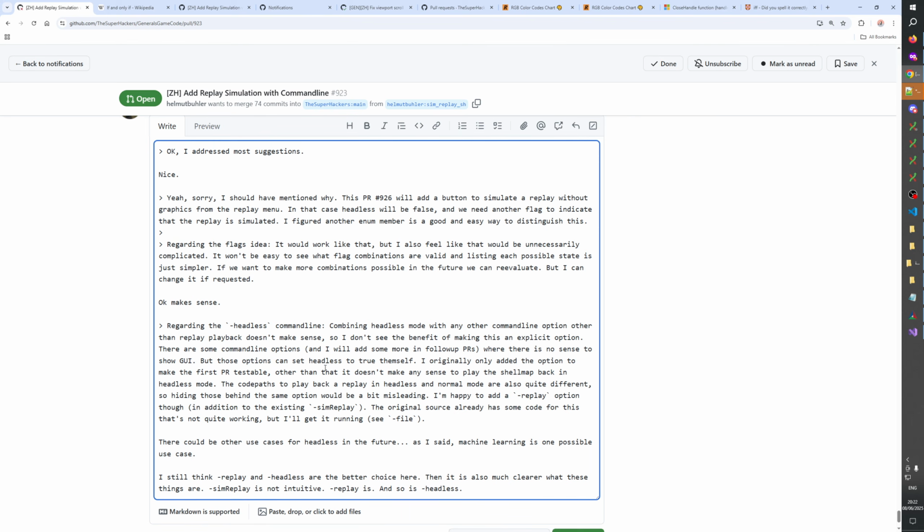The code paths to play back a replay in headless and the normal mode are also quite different, so hiding those behind the same option would be a bit misleading. Why? If you run headless, it goes into the shell map, done. If you combine it with replay, then it plays back the replay in headless. What's the problem?